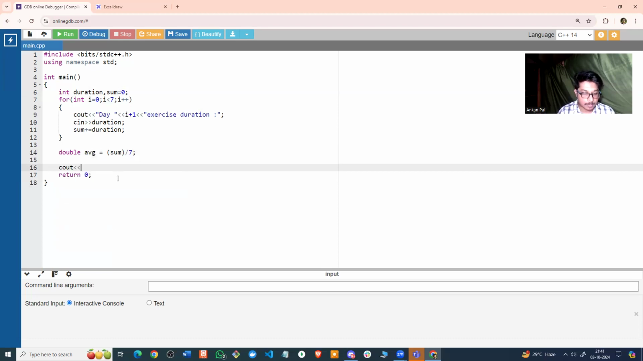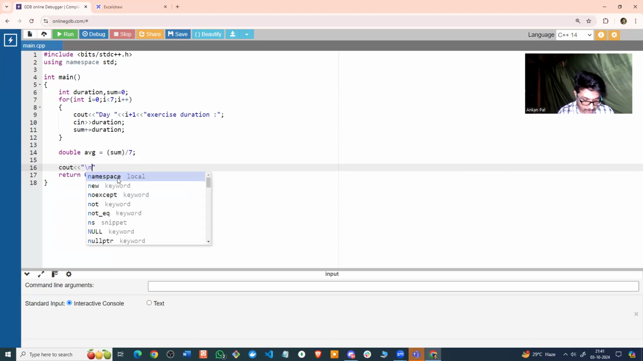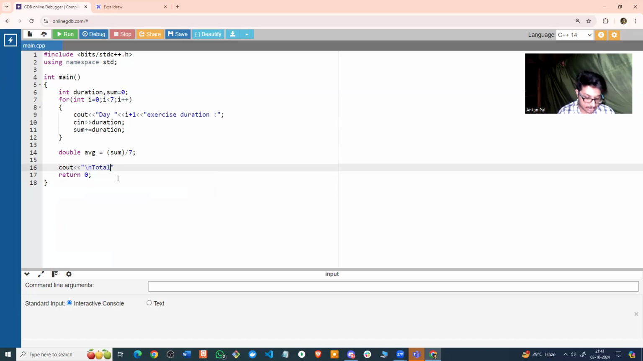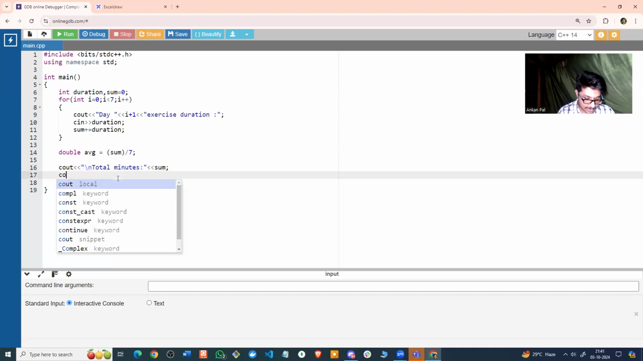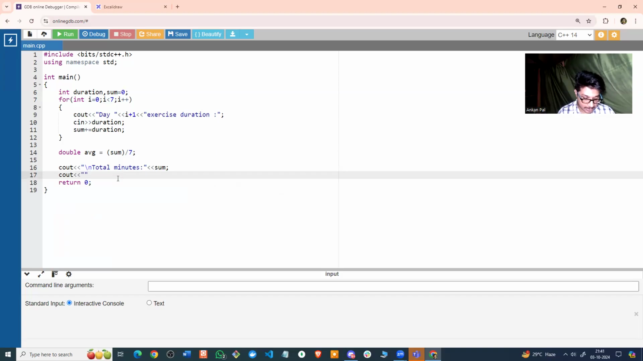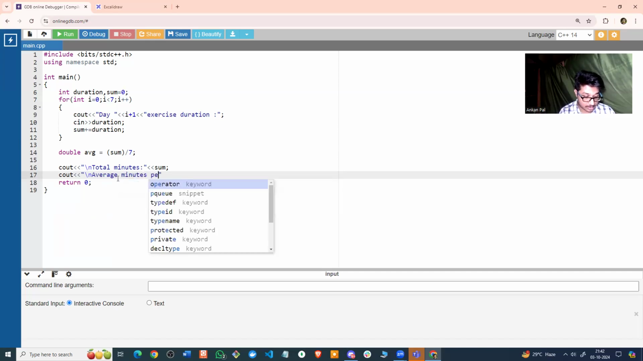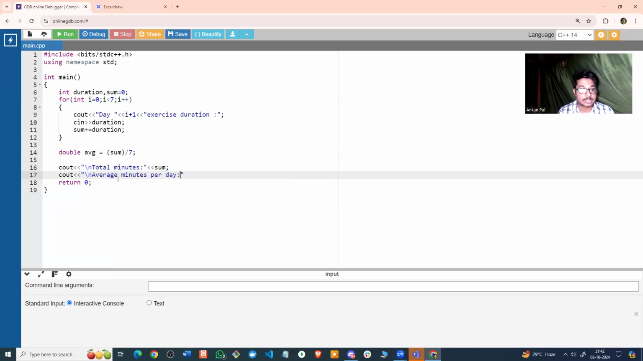You can print it out like this: cout total minutes. This might not be the same as the expected output, but you get it. For now, I'm printing it like this. So the total number of minutes will be my sum, and on the next line, I can also print the average minutes per day, something like this.